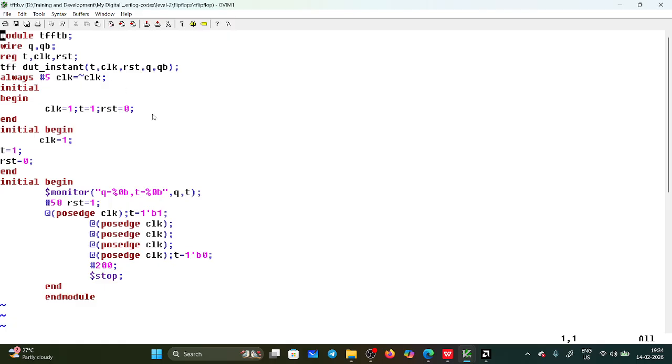And next initial begin. You need to initialize the reg variables. Here there is a mistake in this. What are the reg variables? Reg variables are T, clock and reset. Now you are initializing the reg variables in initial begin. I am making clock equal to 1 and T equal to 1. I am deasserting the reset. Deasserting the reset means I need to make reset equal to 1. Reset equal to 1, and end. Initial begin dollar monitor.